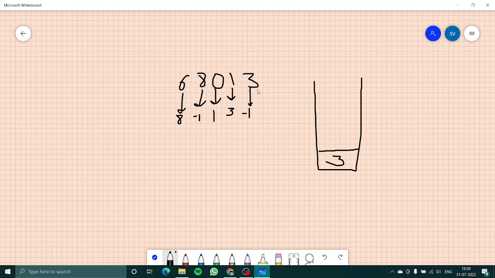Now I'm going to check 1, the current element. I'll check if the current element is greater than 3 or smaller than 3. It is smaller than 3, so I'll have the answer here as 3, and I push 1 onto the stack. Now I come to 0. 0 is smaller than 1, so the answer for 0 is going to be the stack top, which is 1.